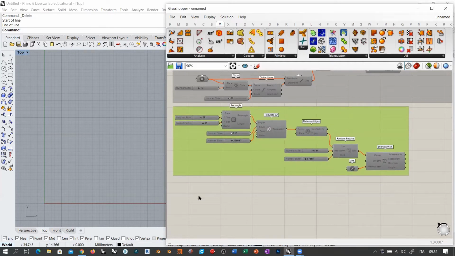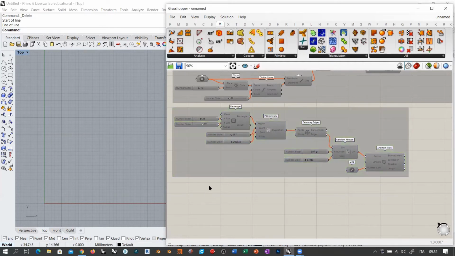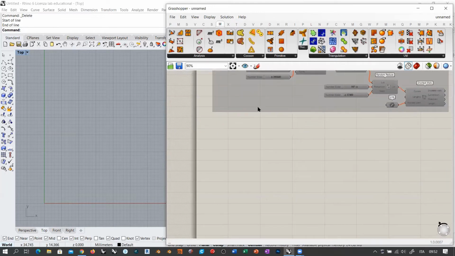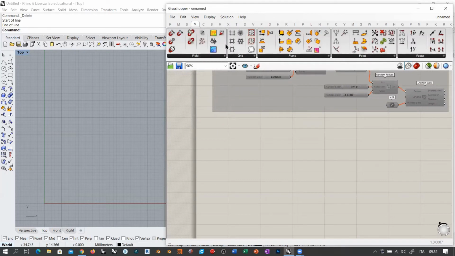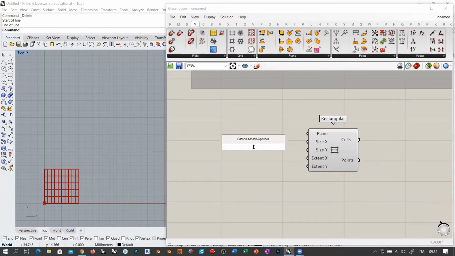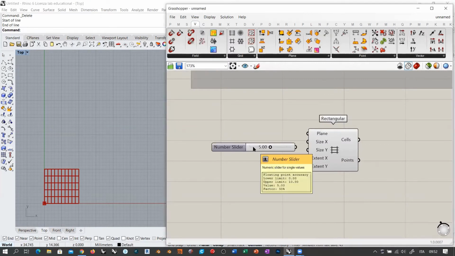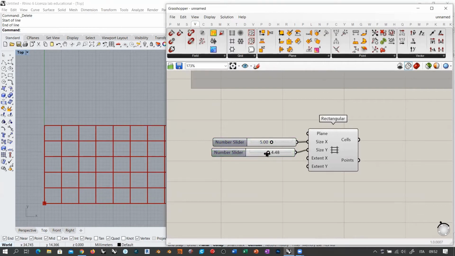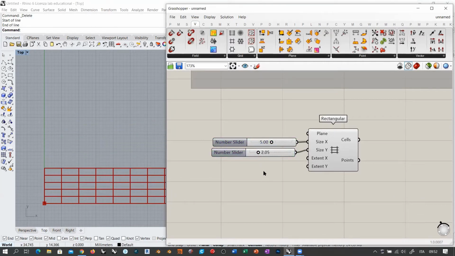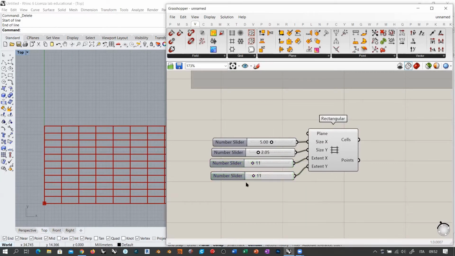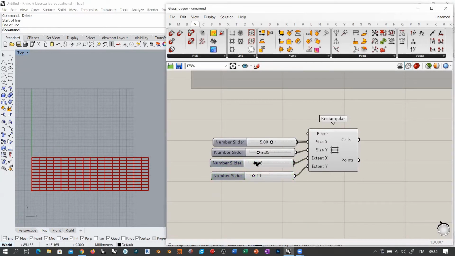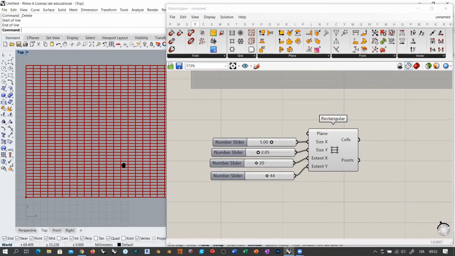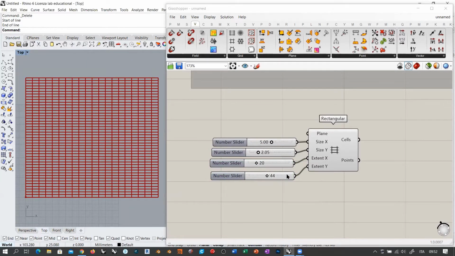I'm going to create another script, a very simple little script. And this time, yes, I'm going to use, for example, the rectangular grid. I'm going to define the size of this rectangle with a slider, 500 slider, and of course I want some rectangles, so I'm going to also define the extent X and extent Y. So I want this kind of grid here.